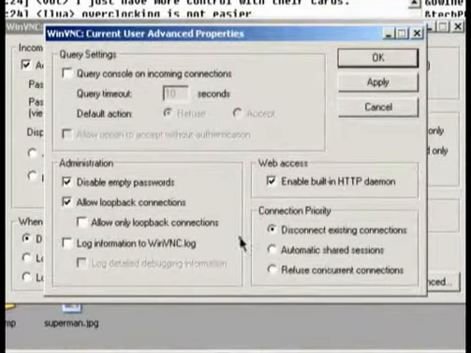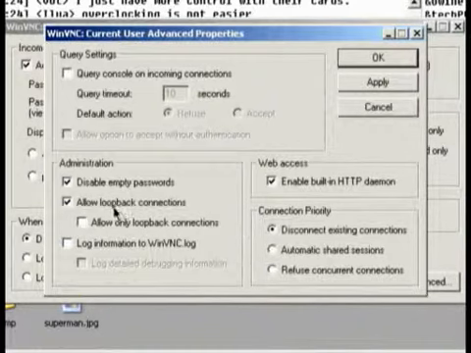And this is just the most important thing after you set up the VNC server. We want to check this box. It says Allow Loopback Connections. So why is that important?